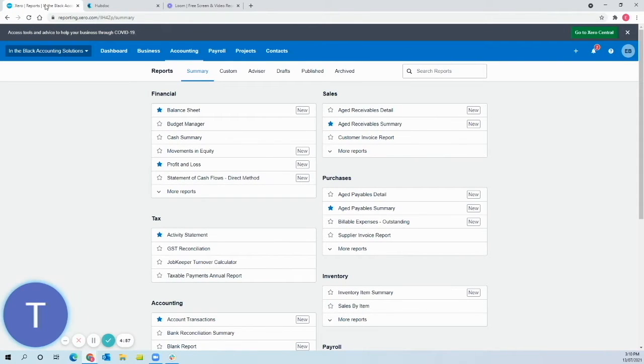Hi guys, today I wanted to run through a function of Xero. It's called Hubdoc and it is free to use with all Xero subscriptions. Hubdoc is used to upload invoices and receipts.